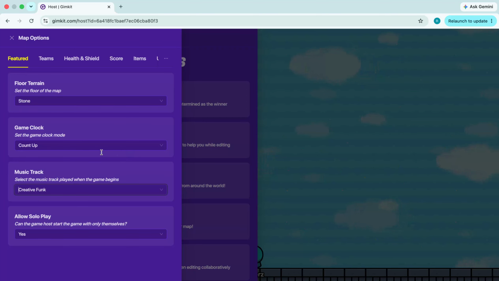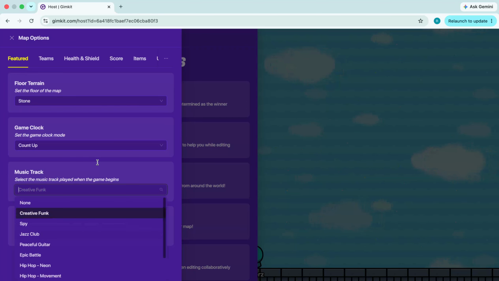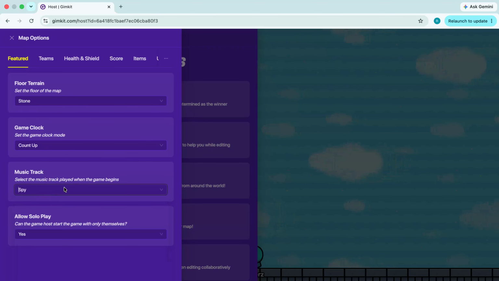It's like a timer, and you have what music you want, so you can pick any music you want, but I prefer the spy one. So yeah, and my opinion is that you should have this at yes, because if you don't, and you want to test run your game, you won't be able to.